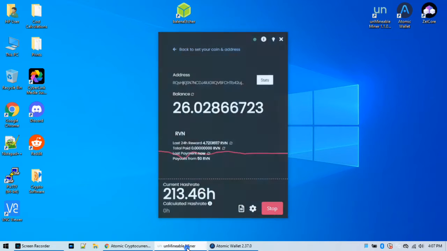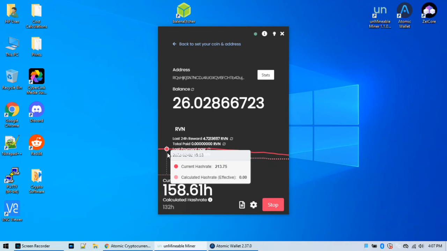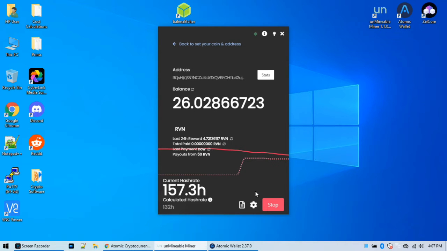Now, I'm already mining. I'm only mining with my CPU right now on this laptop because it doesn't have a dedicated graphics card. It has the built-in Intel graphics card. So I'm mining with my CPU. Now you can see the current hash rate is 160. Usually it'll get up to about 230. As you can see, 213.75. It's not much, especially when you're mining with a CPU.